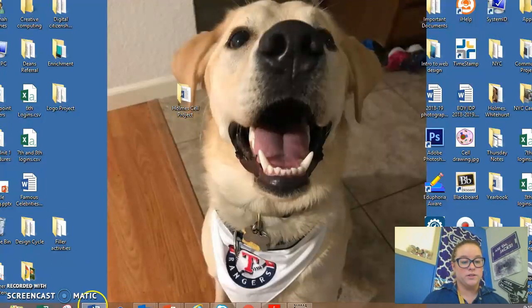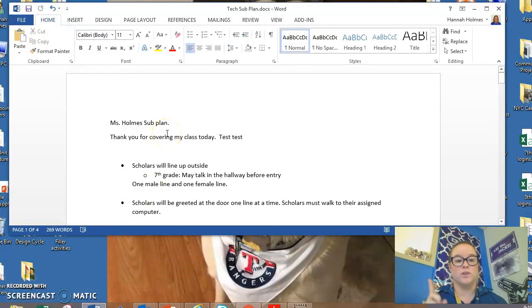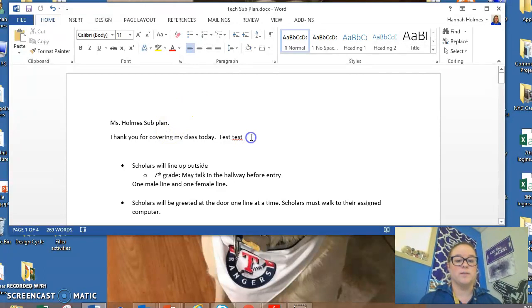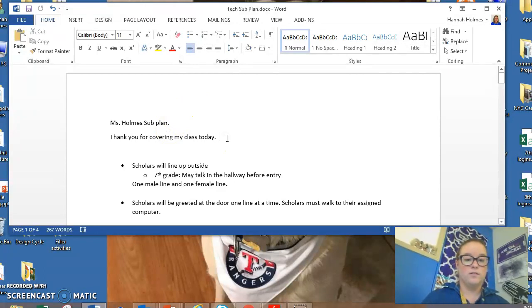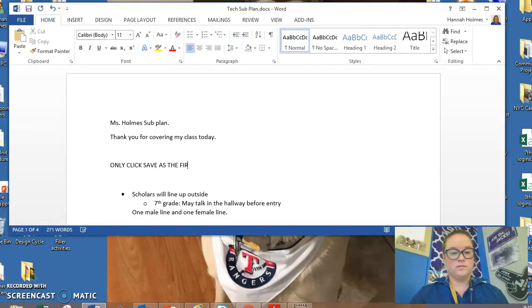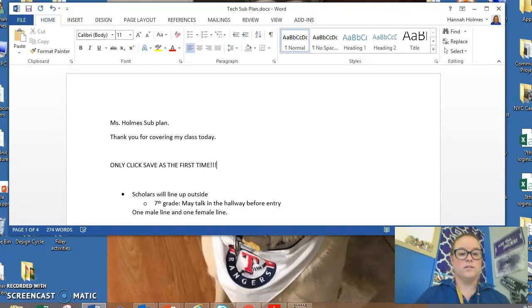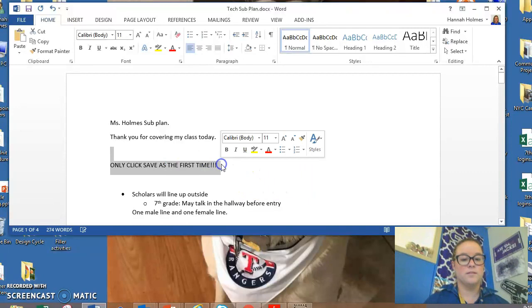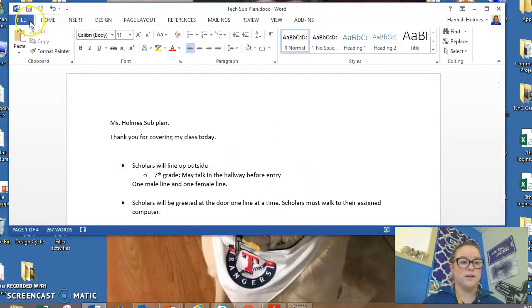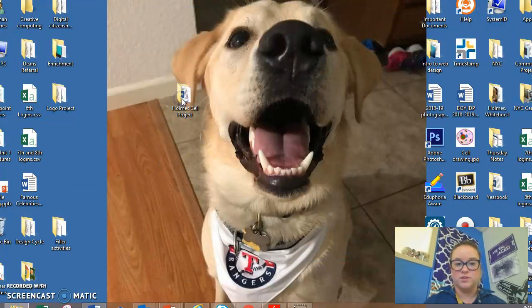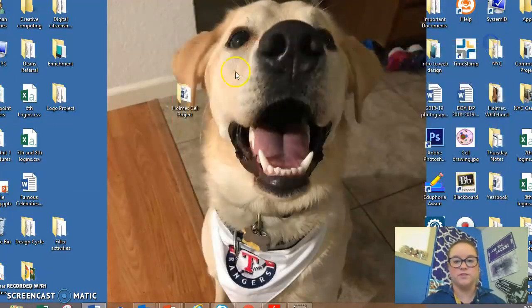So the one thing you don't want to do is you don't want to press Save As more than once. So you only press Save As the first time. I'm even going to type that right here. Okay, seriously, only click Save As the first time. Now, I saved it to my file. I'm going to also double check, make sure it's in there. There you go. That's how you save for Microsoft Word.